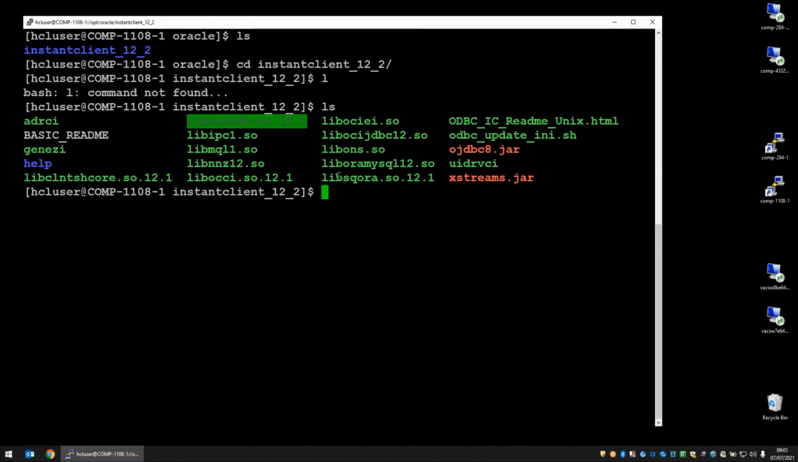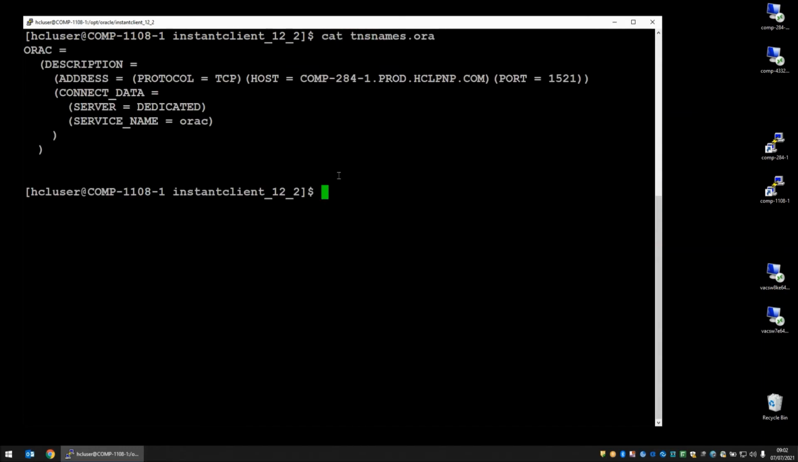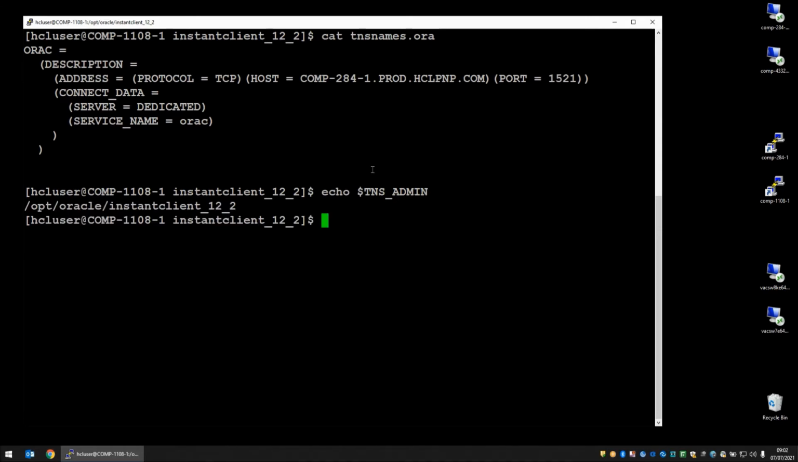Okay, next step is to copy that tnsnames.ora file into this directory. Okay, and I'll just show you the content of that file. This has one entry called ORAC that connects to a remote machine on a specific port. In my login profile, a variable gets set which enables the adapter to know where to find this particular file. The variable is called TNS_ADMIN, and as you can see, it's pointing to this current directory.